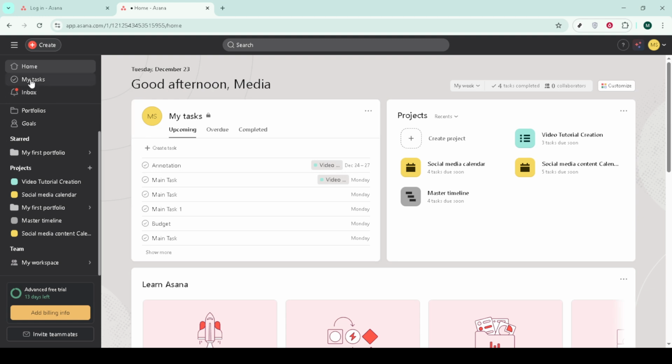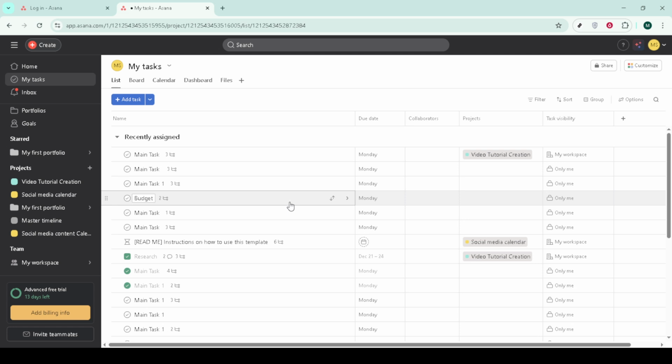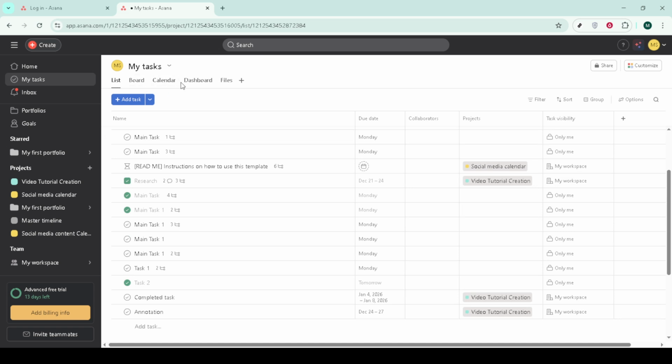Just below, open My Tasks. This is your daily to-do list filtered to show what's assigned to you. You can switch between list, board, or calendar views to match how you like to work and drag items to prioritize what matters today versus later.